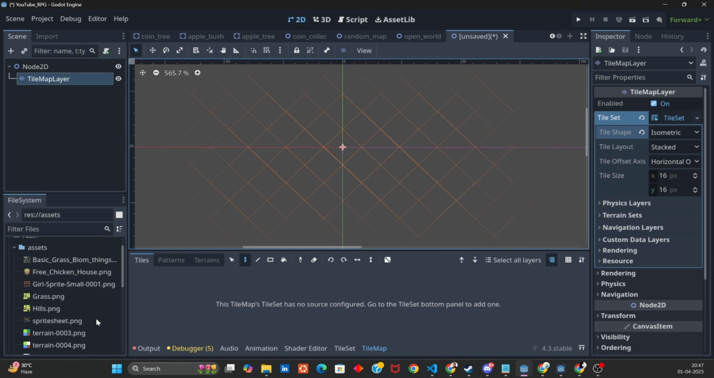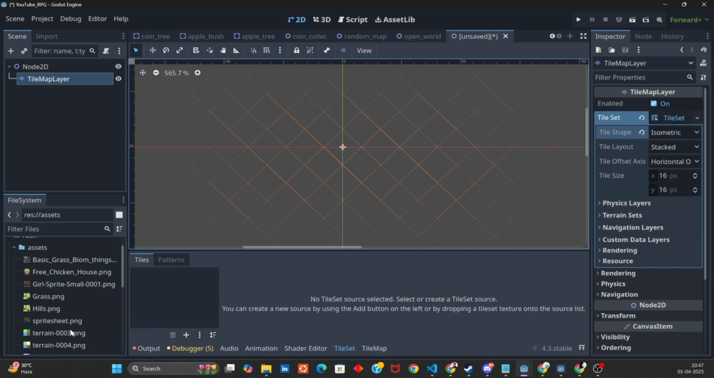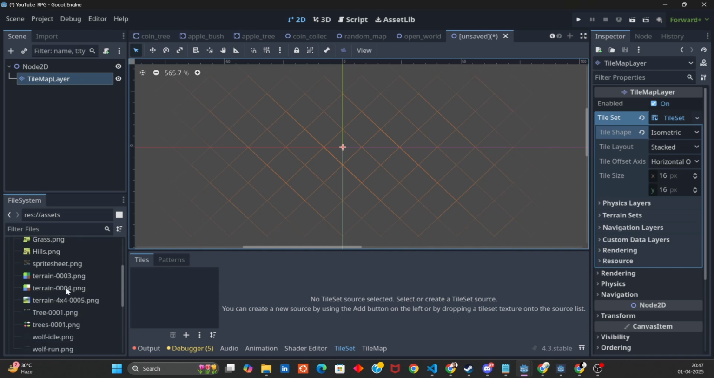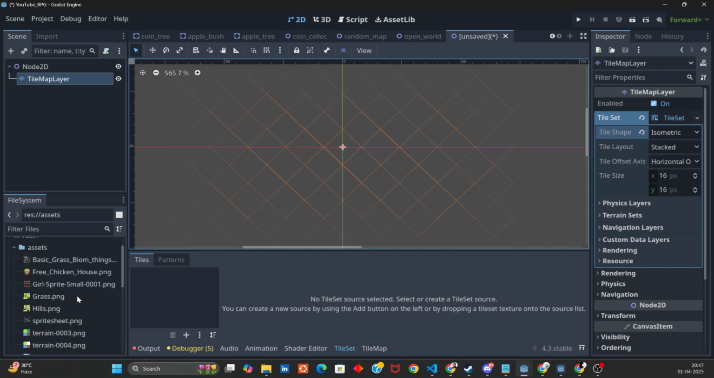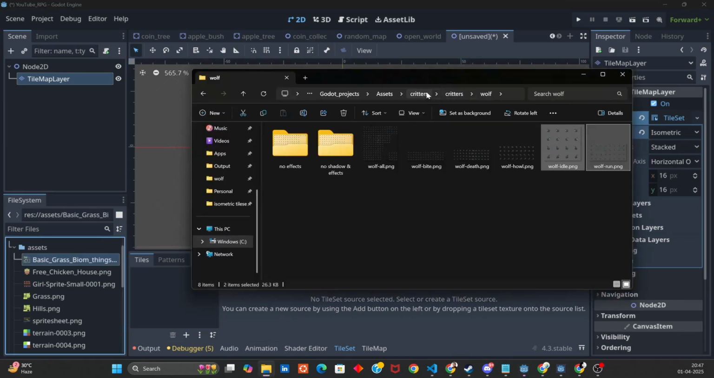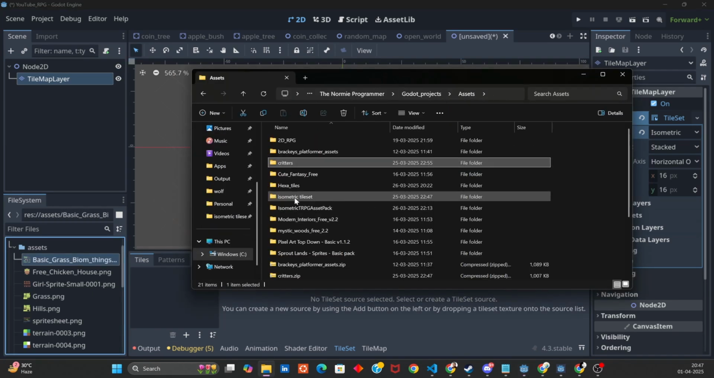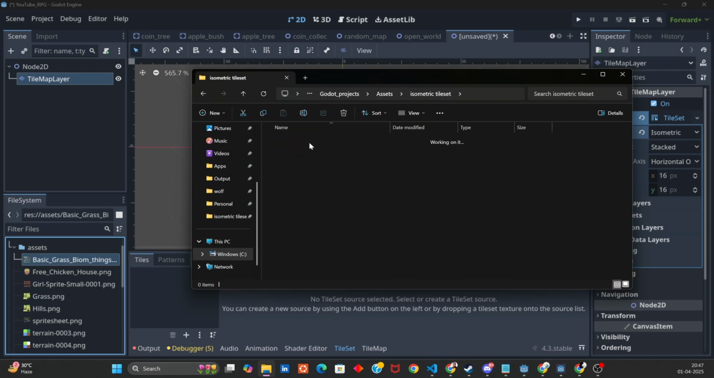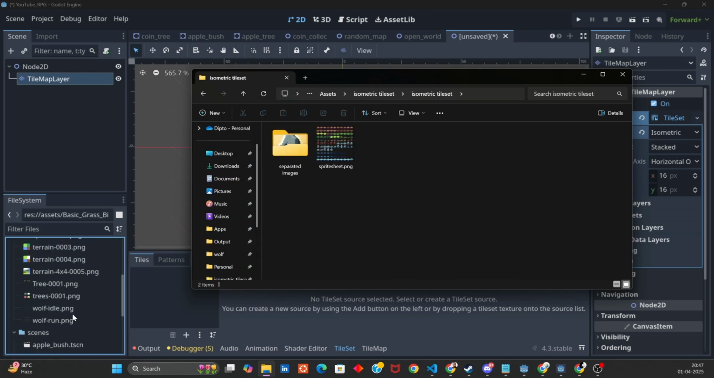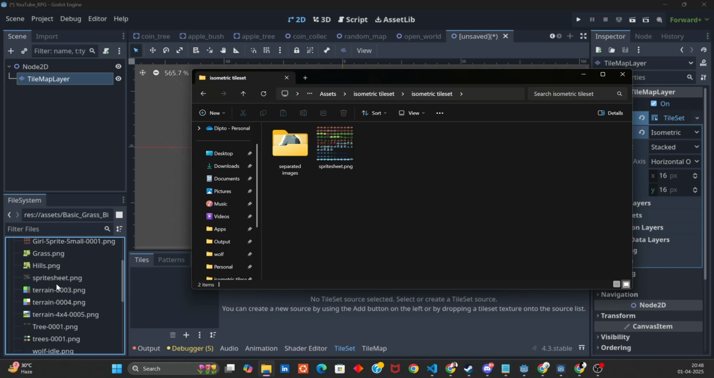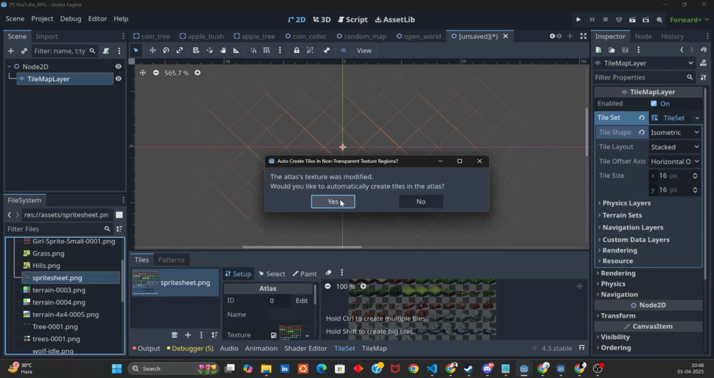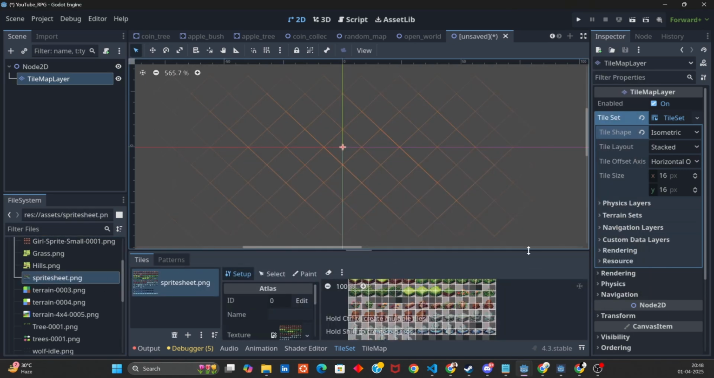So now we want to see what we can do with our tiles. Inside the tile set, I will import my isometric tile. So where are my isometric tiles? What was the name once again? I think this one. Let's check once again. What was the name? Isometric tile set. I think this is called sprite sheet only. Yeah, so this one. Let me just drag it here. Yeah, it will automatically change things.